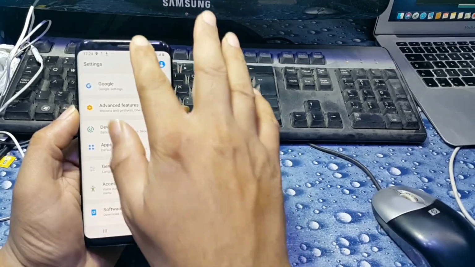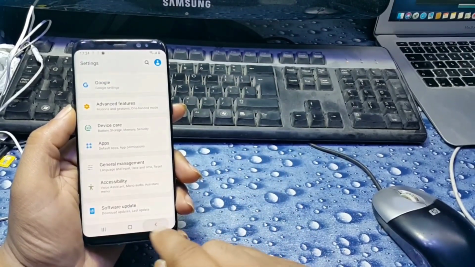Now our phone is completely bypassed. You can use it freely.